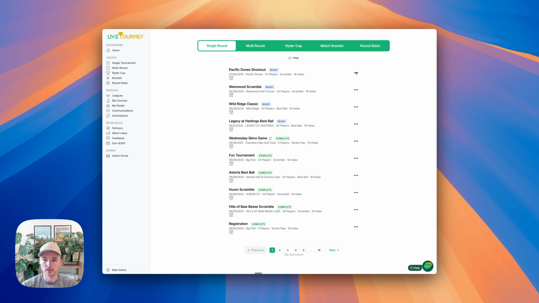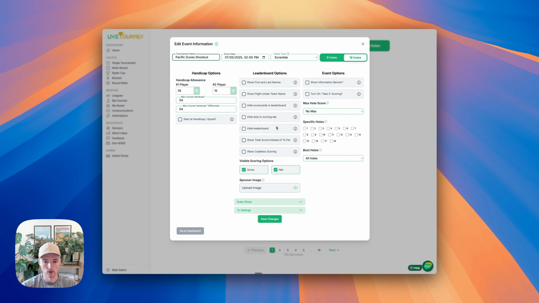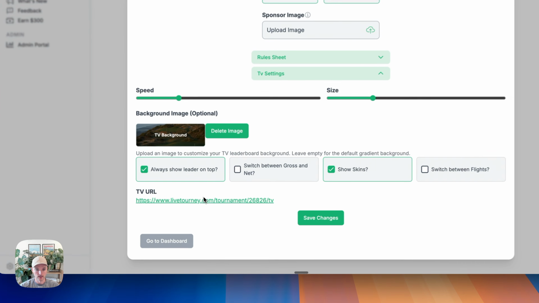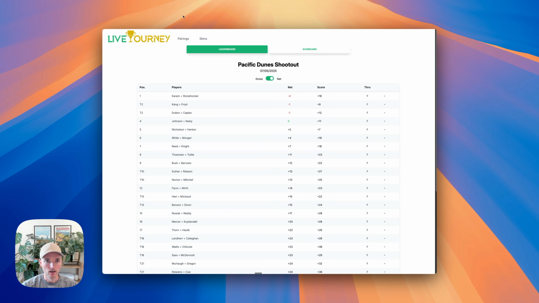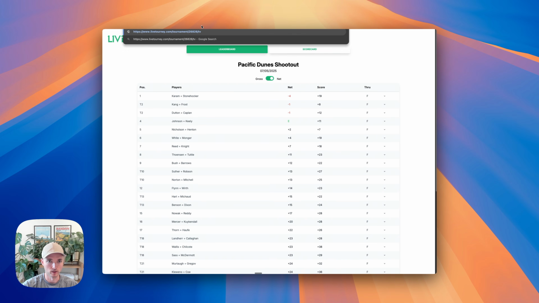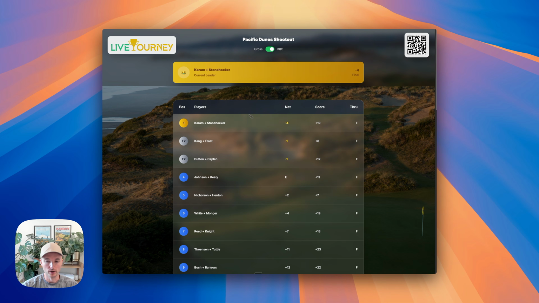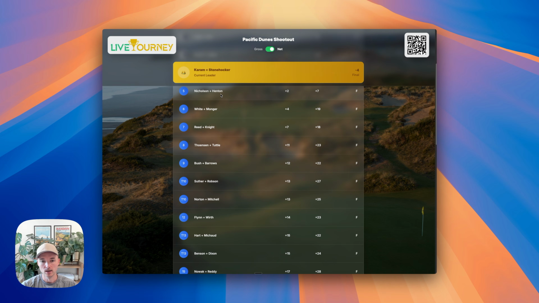We also have a leaderboard tailored to TVs that you can put up in the bar or the clubhouse. So I'll show you how to access that. It's the same URL that the players use to access the tournament, but putting /TV at the end. So if I put /TV, it'll open up a custom scrollable leaderboard. You can put your own backgrounds in there. It'll scroll up and down throughout the leaderboard depending on the speed that you want. But it makes it really easy to put something up that players can follow along after they finish their round.